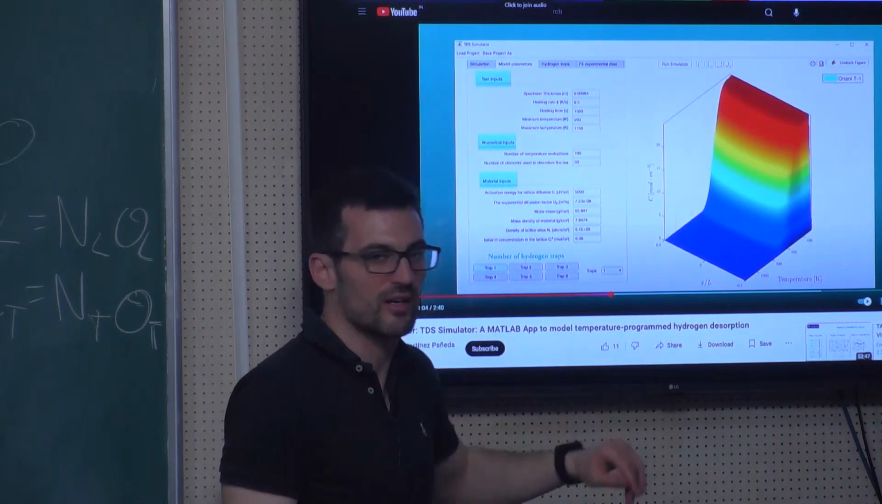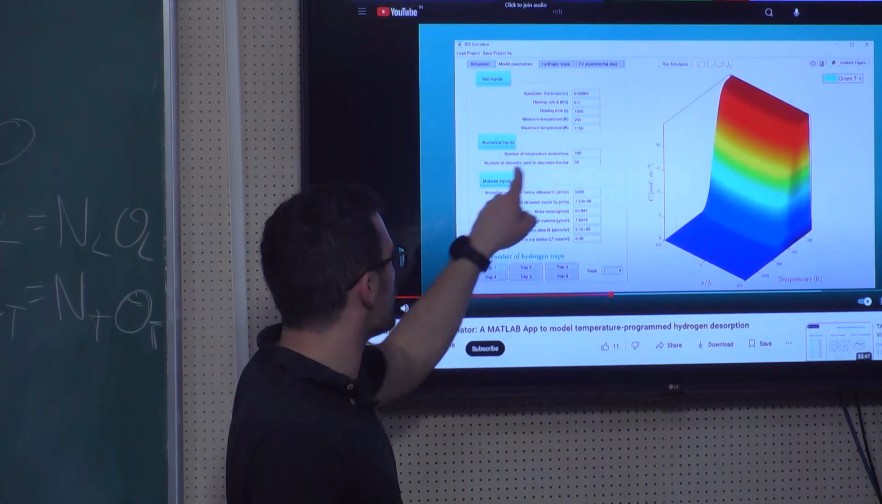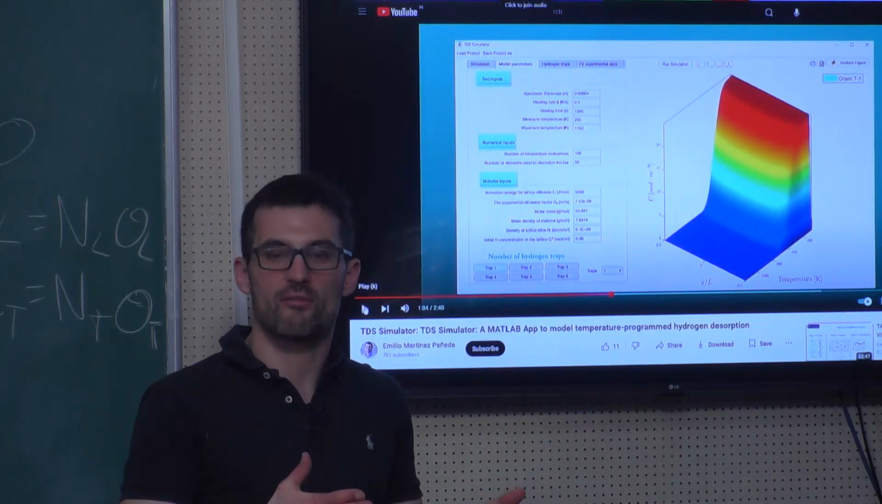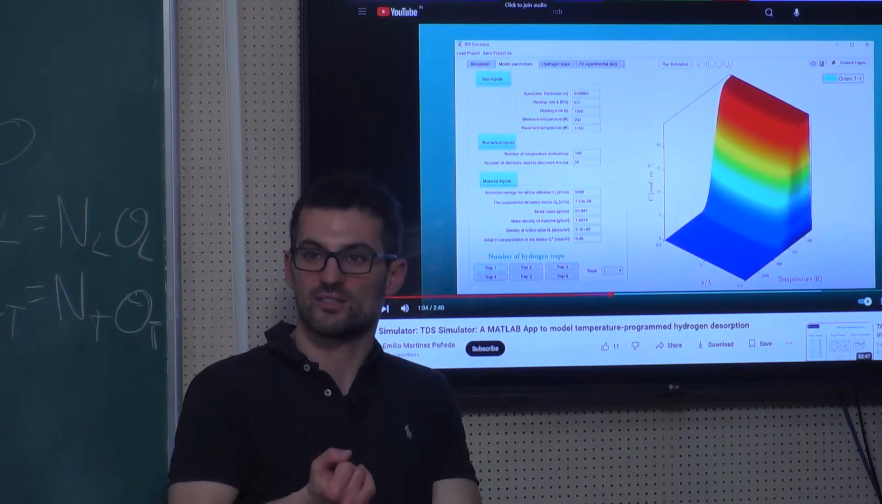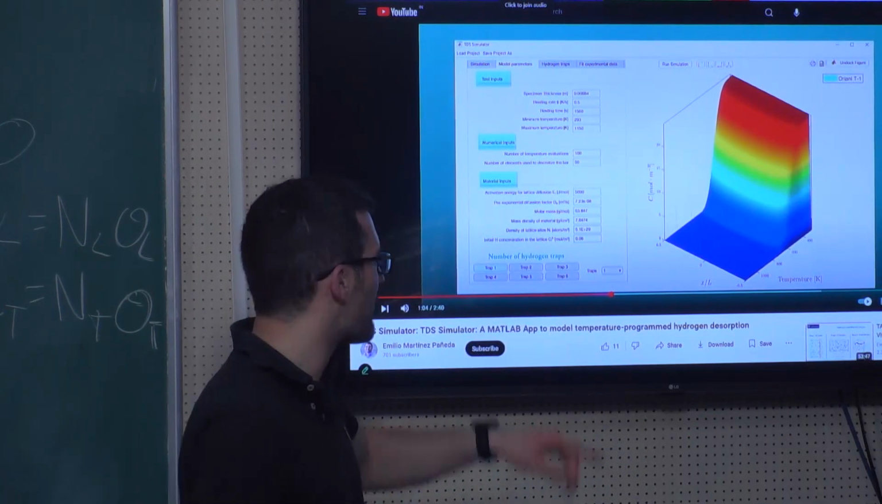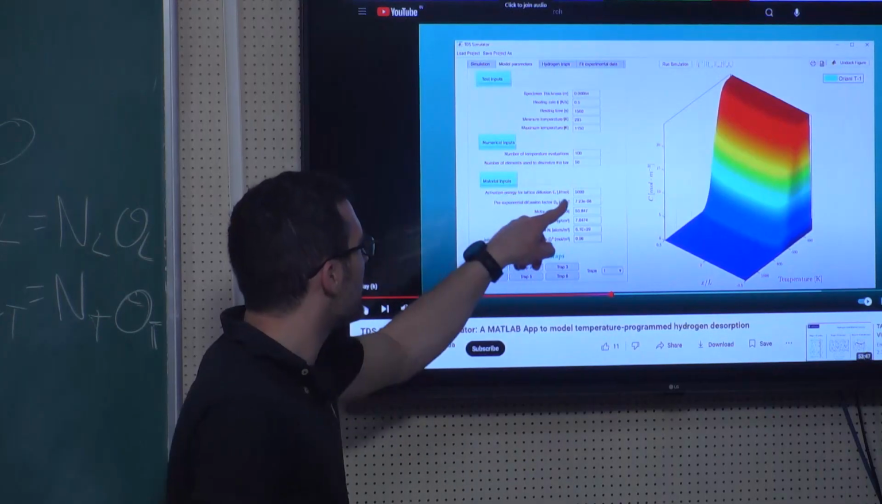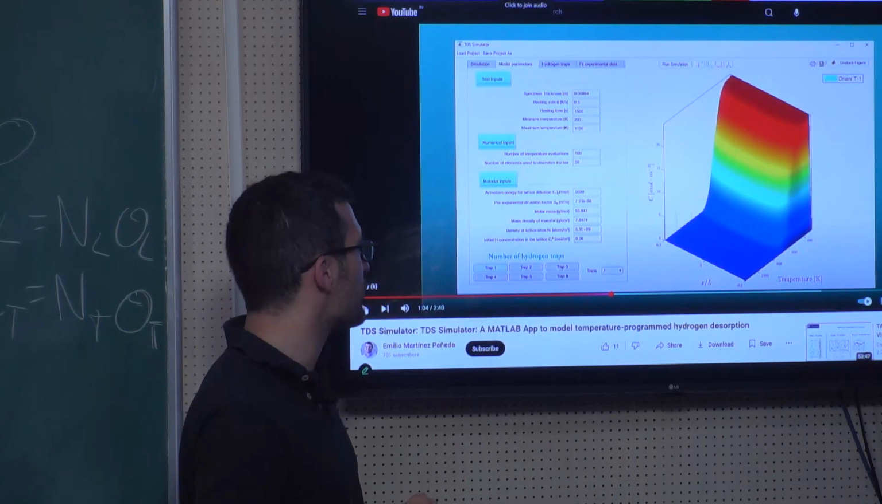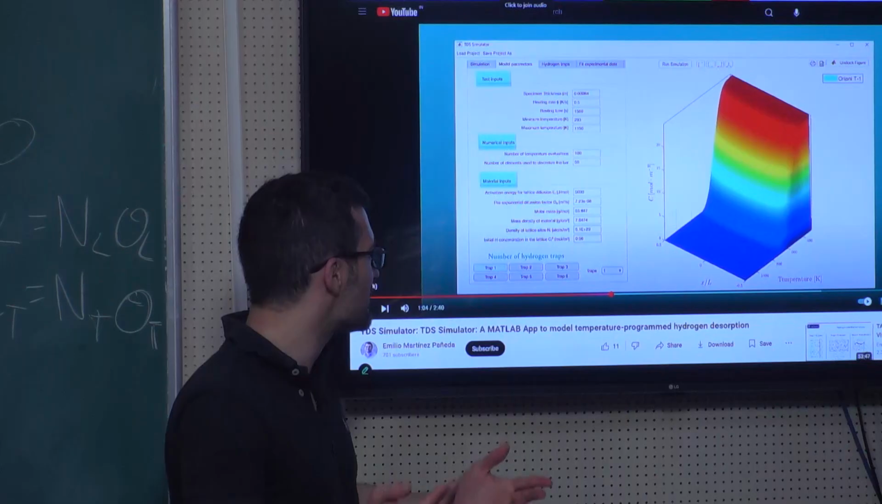What comes by default is fine enough. And then you have your material input. Depending on whether you have a ferritic steel, austenitic steel, and so on, you're going to have very different lattice properties. So different lattice activation energy for lattice diffusion, exponential diffusion factor, density, and so on.